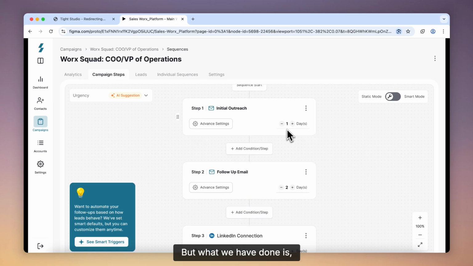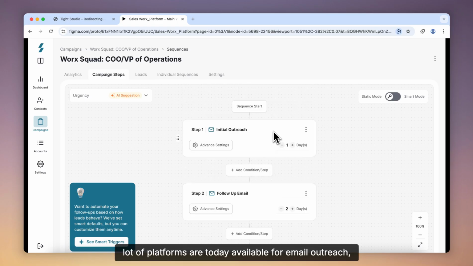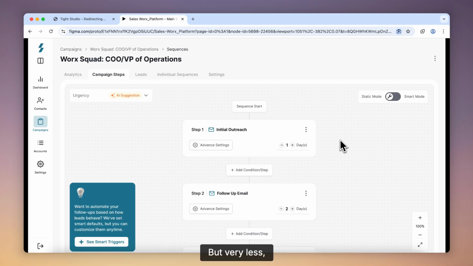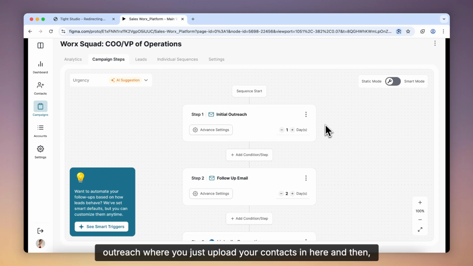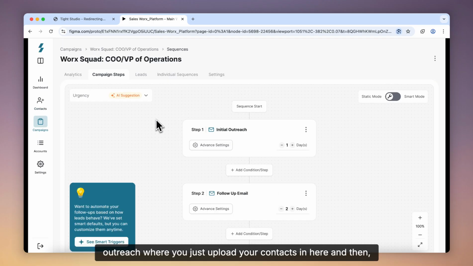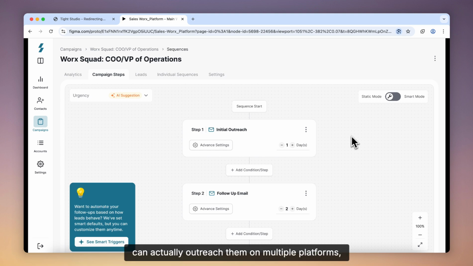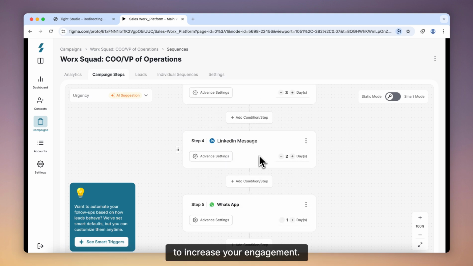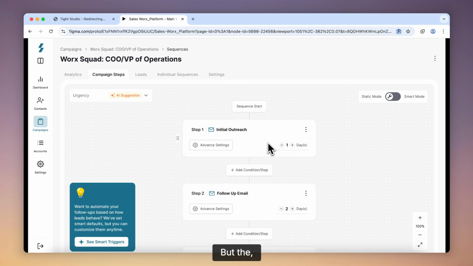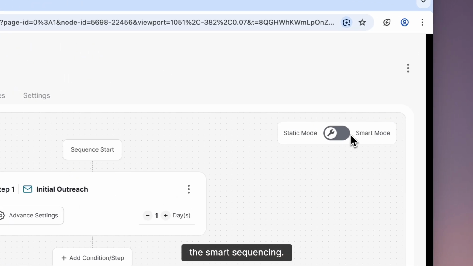But what we have done is, first, how it is different. A lot of platforms are available today for email outreach, right? But very few platforms are available for multi-channel outreach, where you just upload your contacts in here, and then you can actually reach out to them on multiple platforms to increase your engagement. That is one, right? But the smartest part is the smart mode, the smart sequencing.